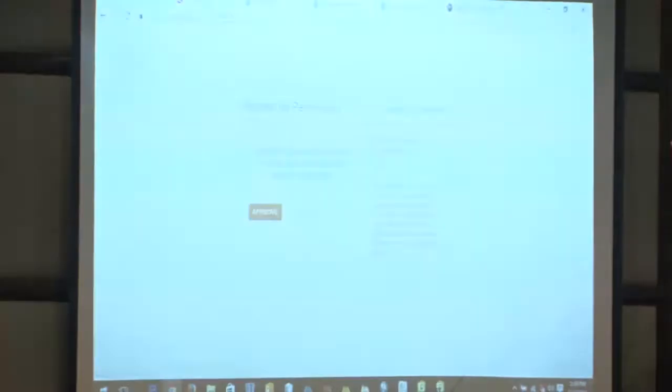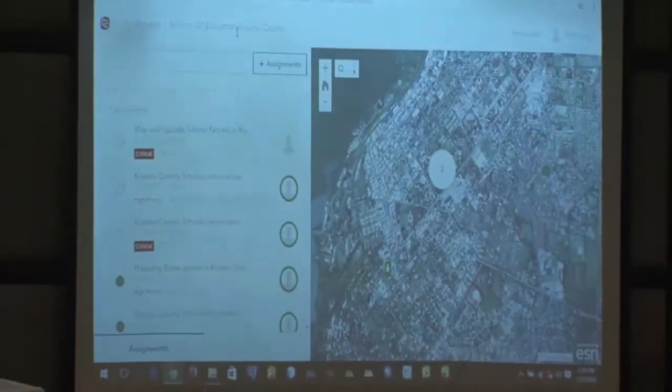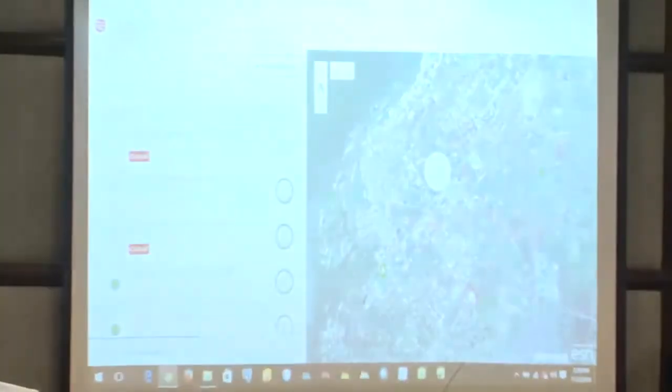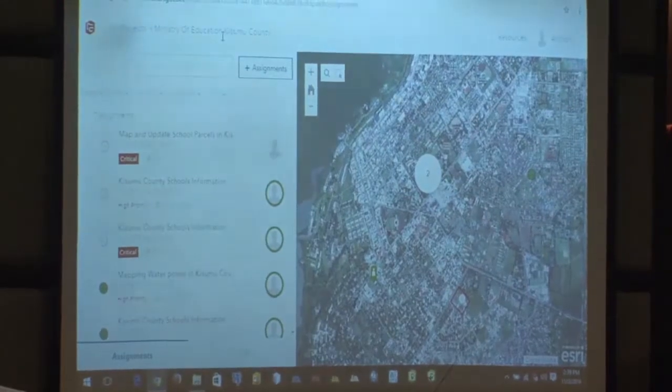So what is Workforce, or how does it look? From here, you can see that I'm logged in. If you go to the arcgis.com homepage and search for Workforce, you will get this homepage. It's from here that I create projects. You can see projects here, of which I have created one for the Ministry of Education, Kisumu County. Remember, I said that most of the institutions approach me as the water field manager.